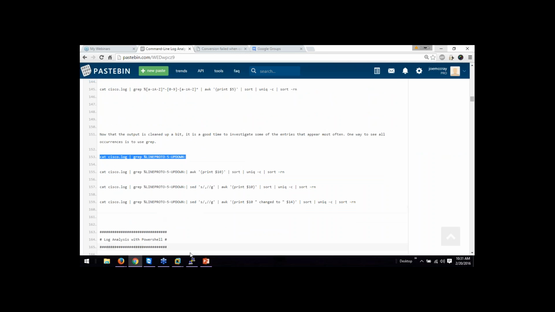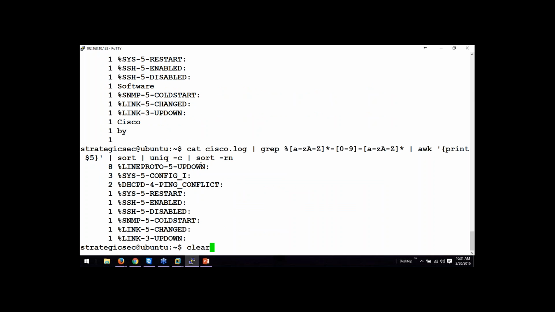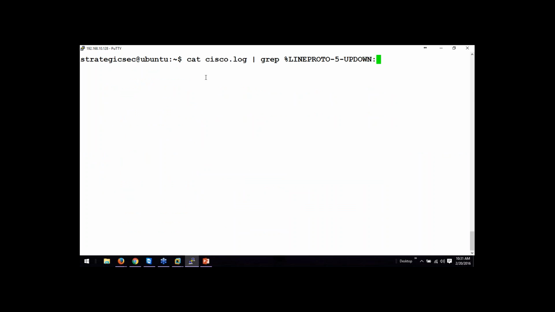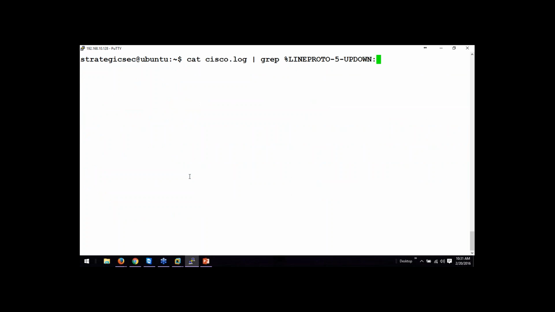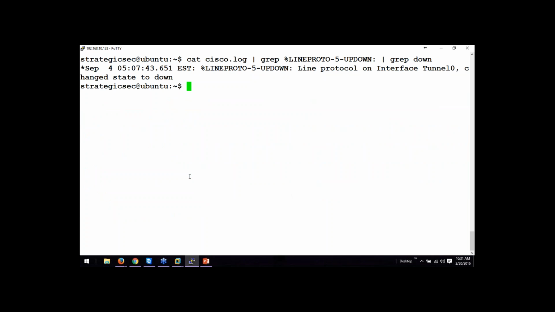Now maybe you're just trying to look for cases where the interface changed states. You're like, hey, the interface changed state, right? And I'm really curious about that. And this is the kind of stuff that a lot of people want to know, right? In this case, the interface changed state. Maybe you only want the ones where it went down. Okay, so it's just that one case where it went down.